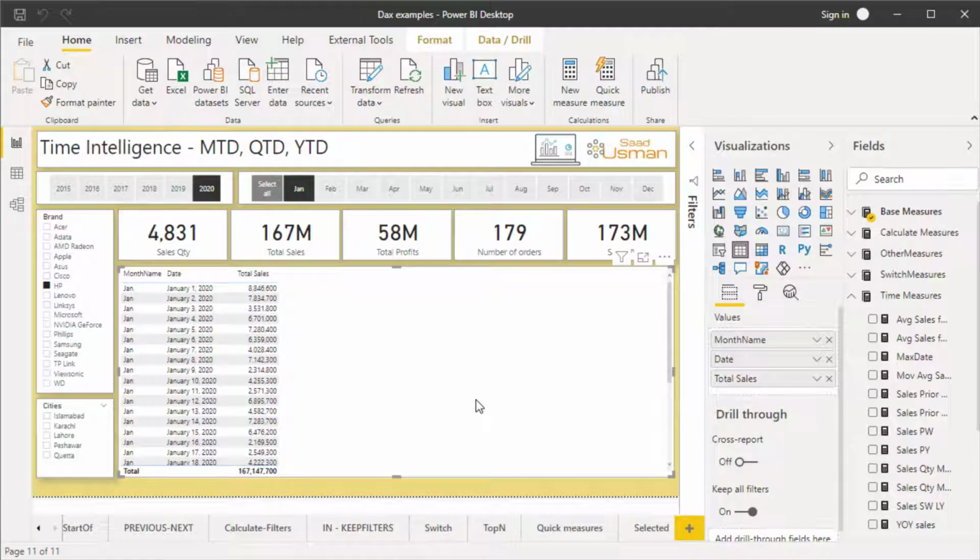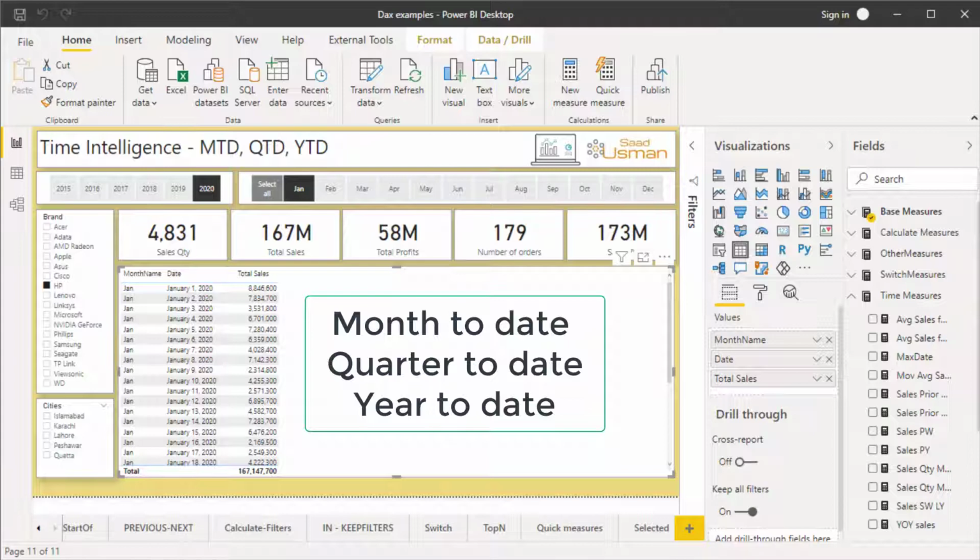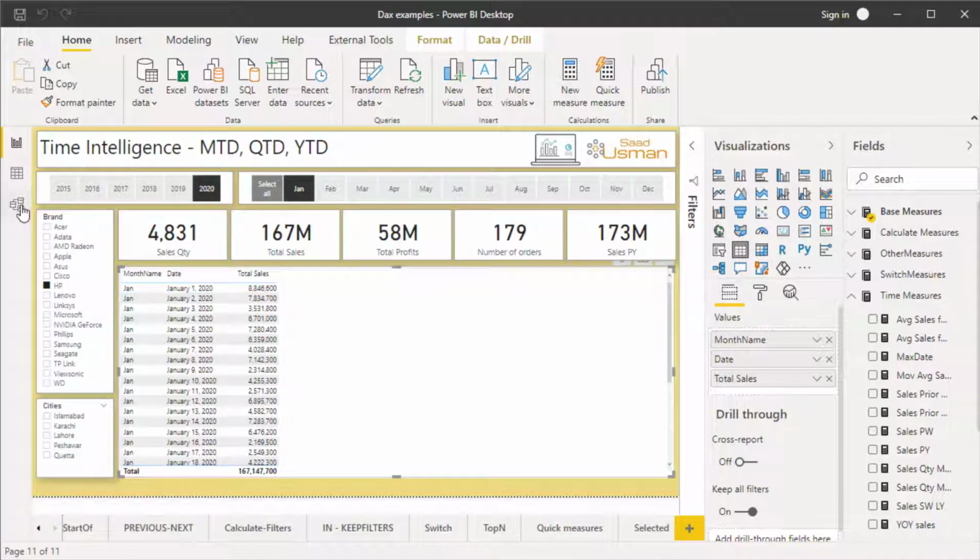In today's video, we are going to discuss some of the time intelligence functions in DAX. These functions are month to date, quarter to date, and year to date. And let's first look at the data model that we have.